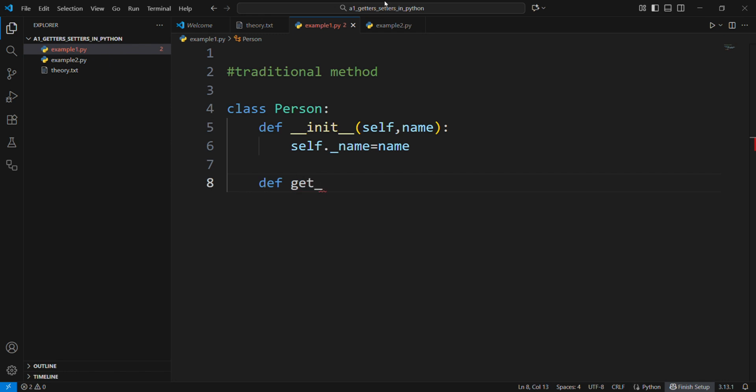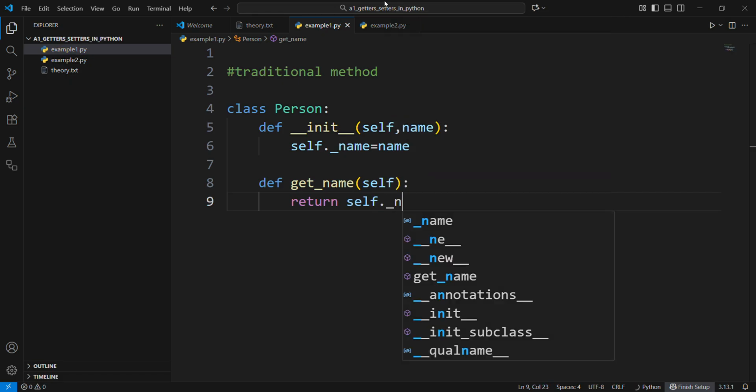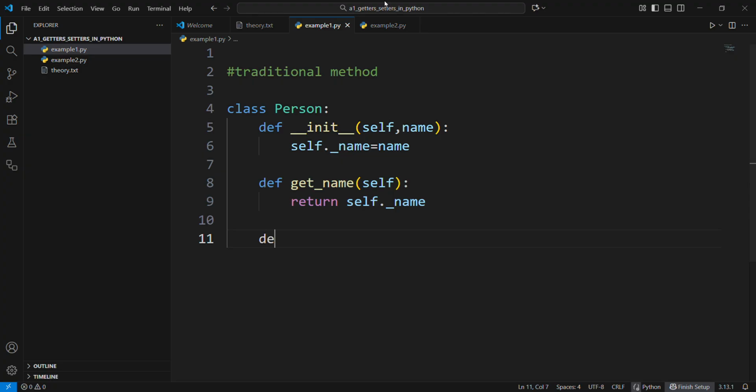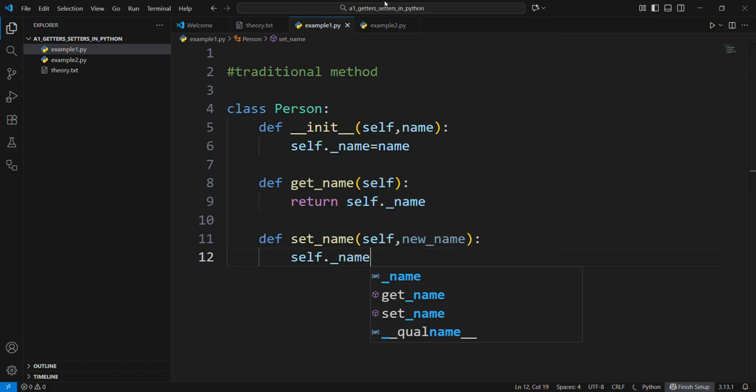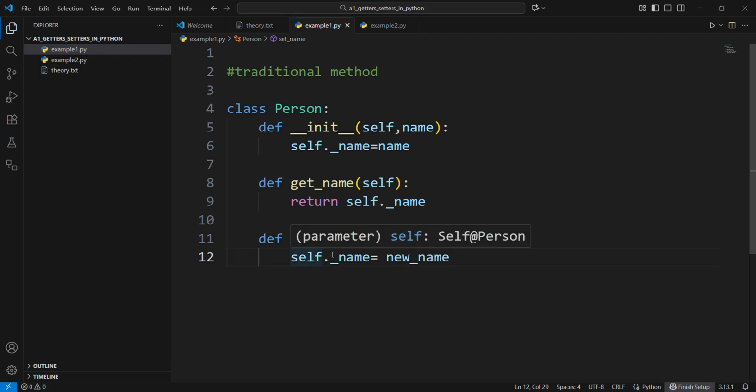Now we are making a get_name with self, and after returning self._name, we can see the def set_name(self, new_name) can also work like this. We are changing self._name as in the previous function, and we are just giving a new value to this variable new_name. So the value will come from here and then it will be stored inside self._name.